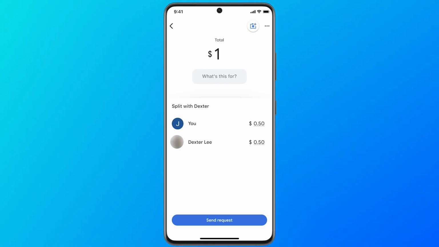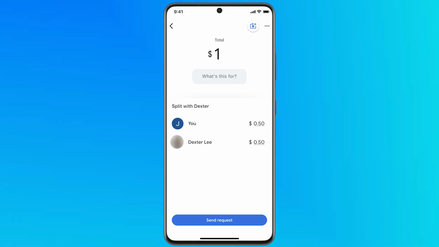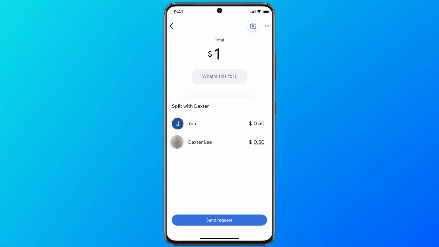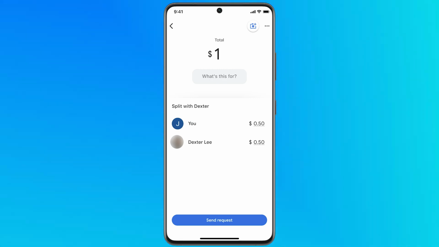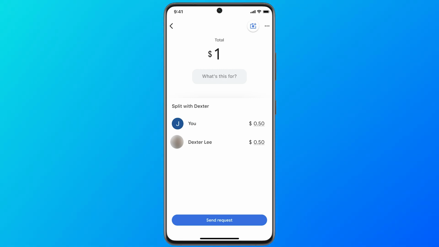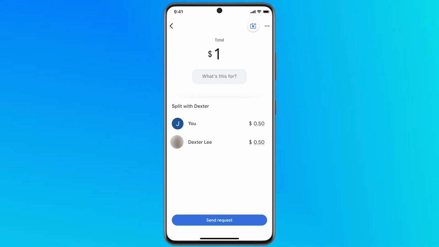If someone needs to pay a different amount, simply tap on their share and edit it manually. This allows you to customize the payment amounts when needed. After reviewing the details, tap Send Request. Google Pay will notify all members of the group and send them the payment request.